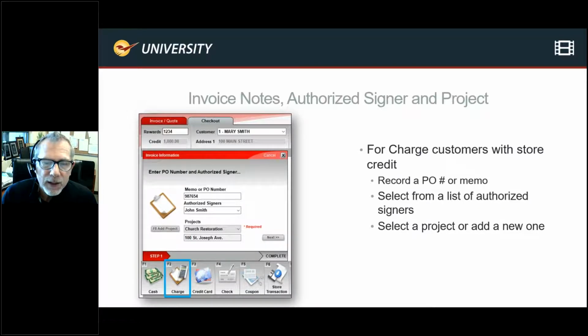As I mentioned briefly when I first showed this slide, if you go to credit card and you have it set appropriately where it says yes, even for credit card transactions, bring up the PO number, authorized signers, and the projects, that can happen as well. So if that's something that you don't have set and you would like that set, go ahead and call us and we can show you how to activate that.